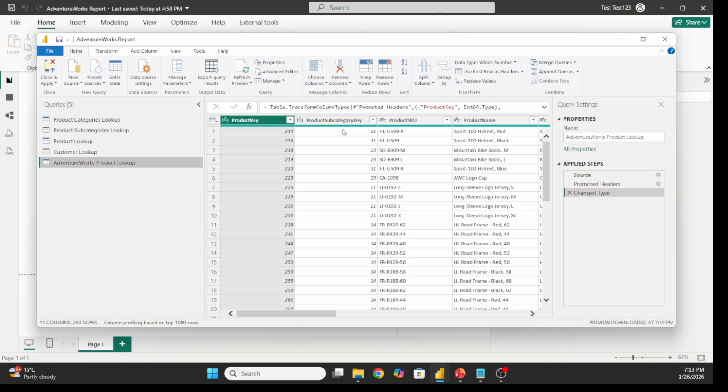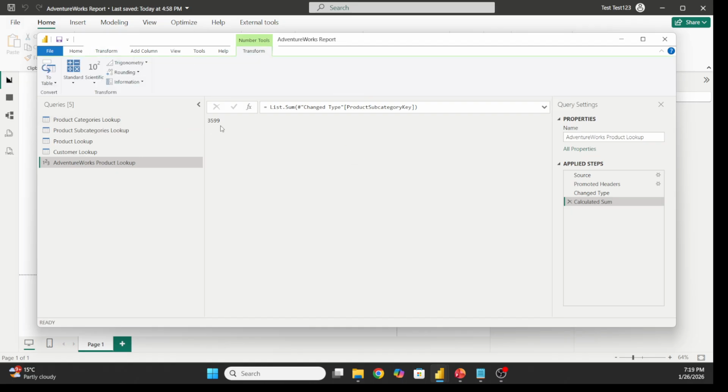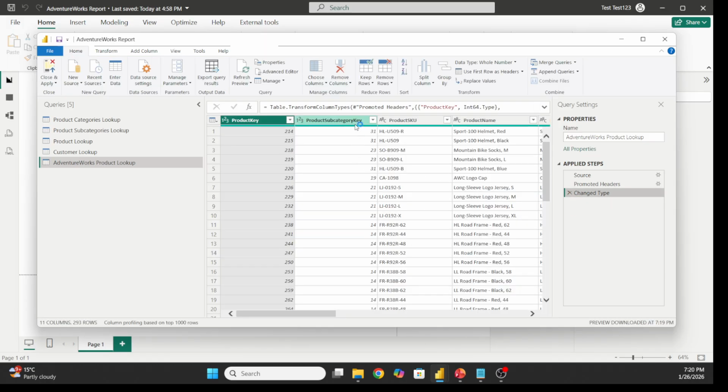Okay. See, if I select any column, go to the transformation part and the numerical column, and choose sum, we'll get the total sum of that particular column. The product subcategory, you will get a number. Simply click here. Let's suppose we take the product.